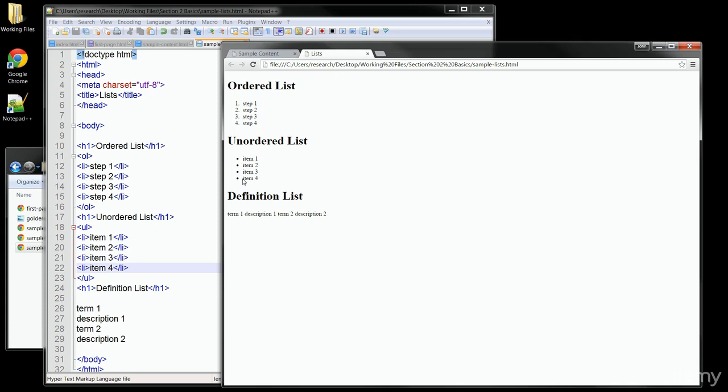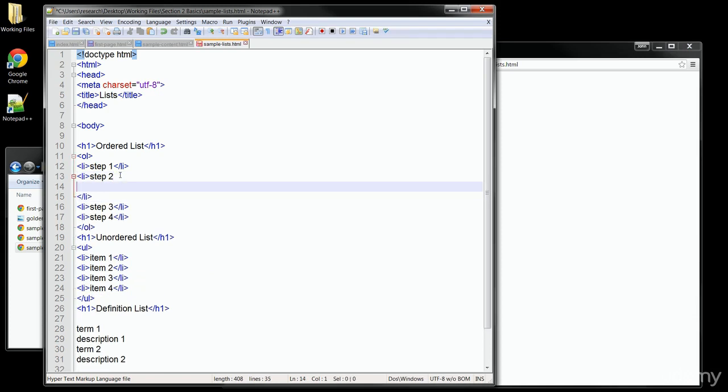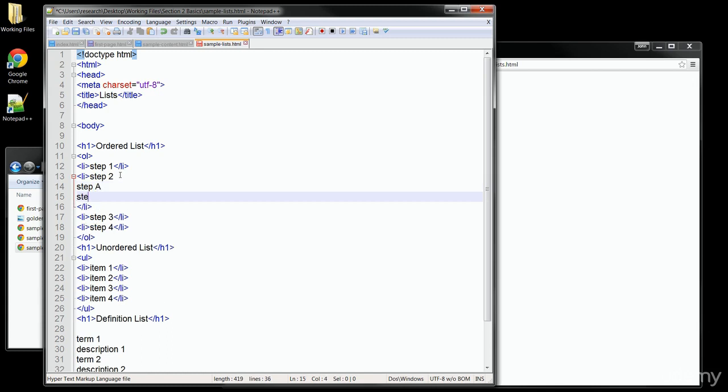Also, with both of these tags, we can set them up for more complicated lists by nesting one list inside the first. To try this out, I'll add a few additional items to the second item in our ordered list. Notice I'm placing these inside the list item tag before the close. And I'll just add step A, B, and C.